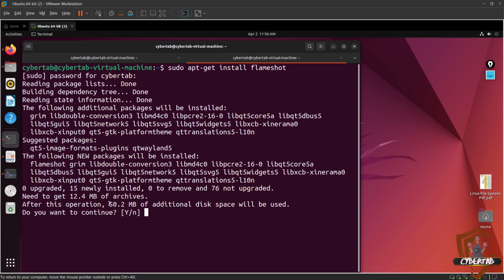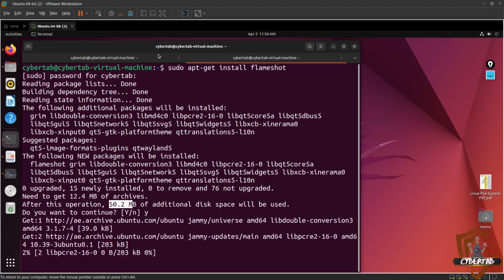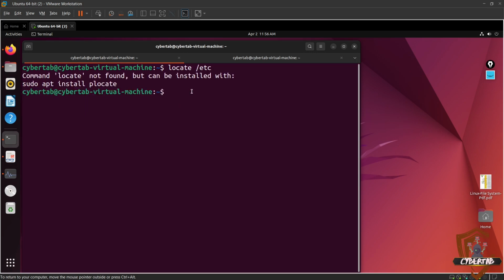It will tell you it will use 50 MB of additional disk space, and ask whether you want to install it or not. You just press yes or no according to you. It will start working on it, right? Meanwhile, it is working in the background.